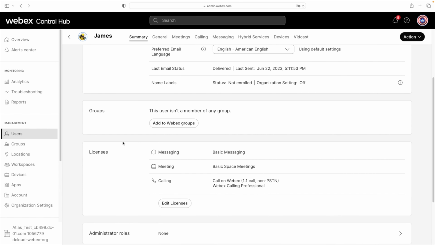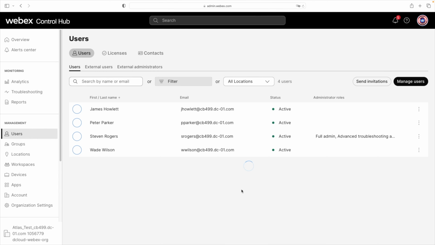And now, if we come over here and click Users, we can see we've got all 4 of our users set up. Each has been assigned a location with a calling license for each of them.